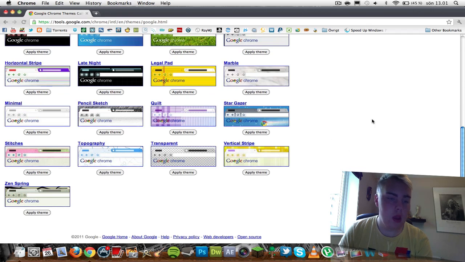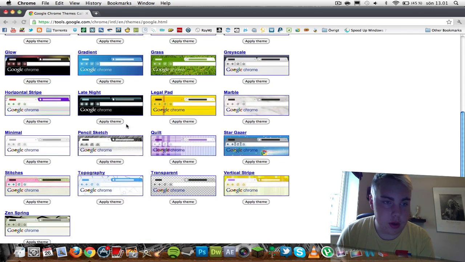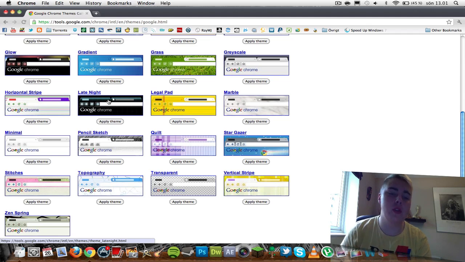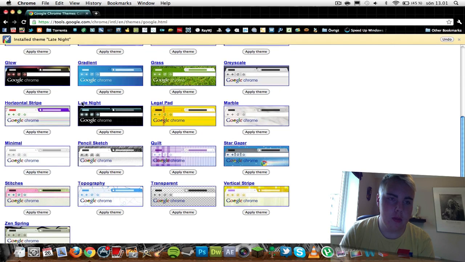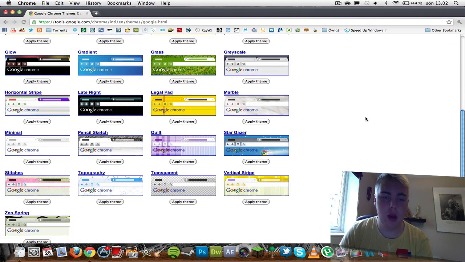So let's say we see one that looks pretty exciting here. Let's try to find this one, Google Chrome late night, and it's super super super easy. So first, the only thing you have to do is press here, apply theme, bam, this comes up. Now we install it, and if you think, no, this looks so stupid, you just press undo, boom, you have undone it.